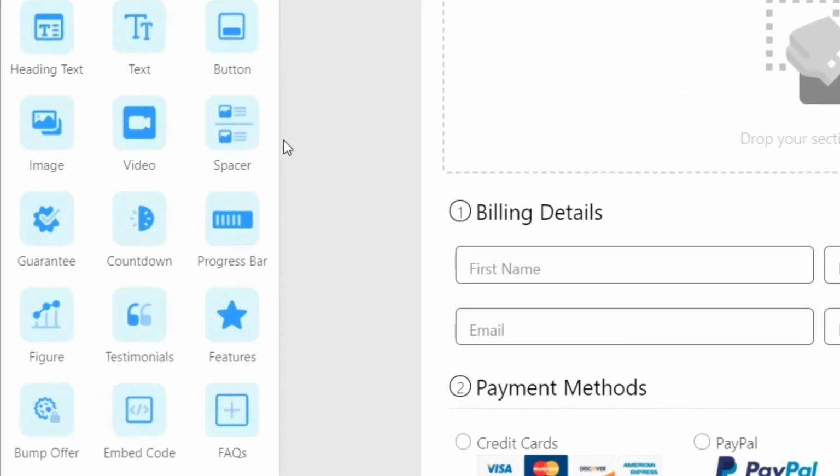On the left, this is what we call elements, which is basically little boxes of done-for-you things that you can drag into your page.